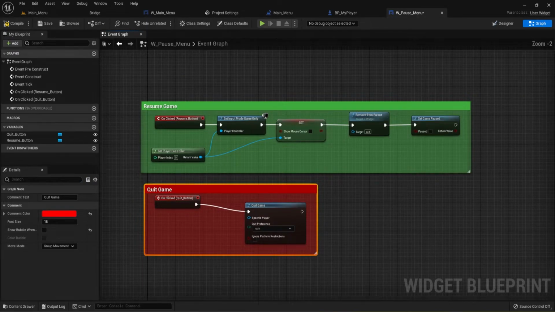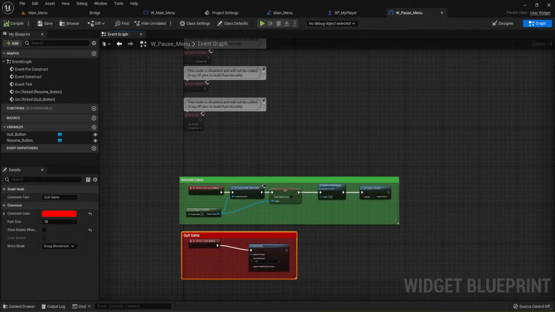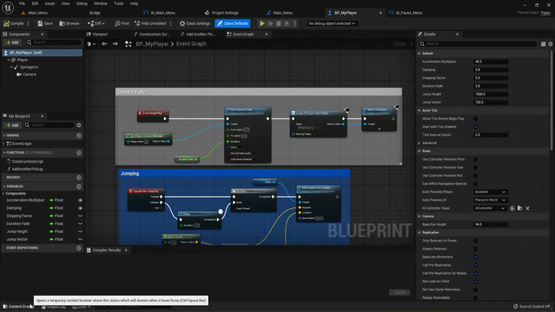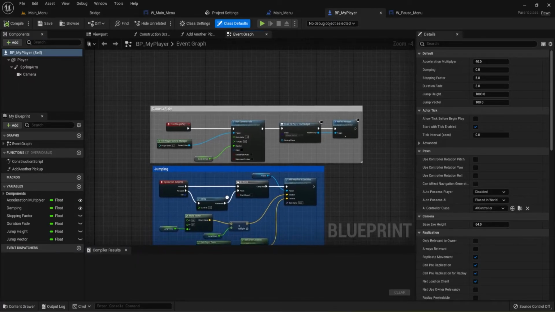Okay, so I'm going to go ahead and compile and save this. That gives the functionality to our widget, but now what we need to do is we need to actually set it up so that the player can pause the game. And that's where we're going to open up our player blueprint, all right? So remember your content drawer, your blueprints, go to My Player, and you're going to open up your player blueprints.